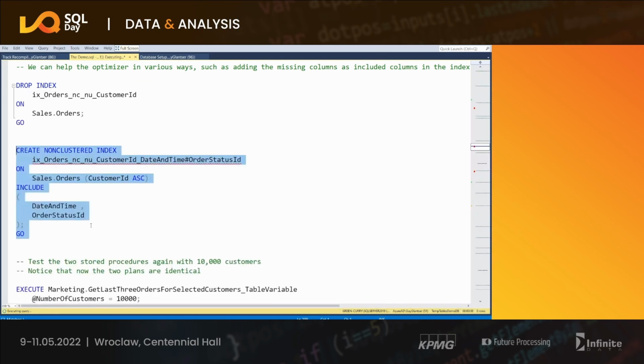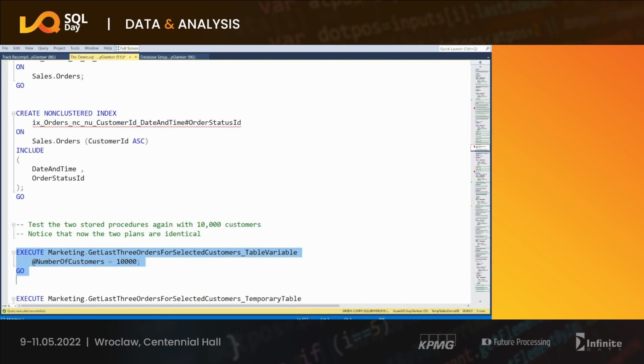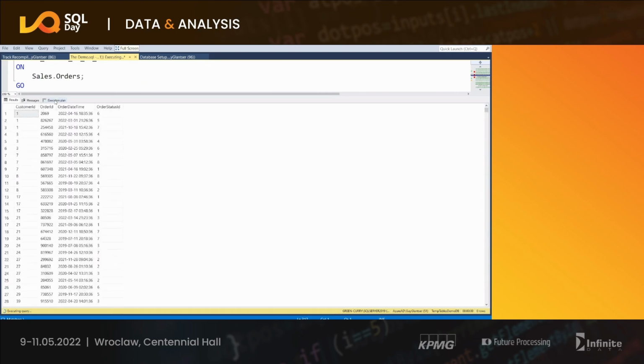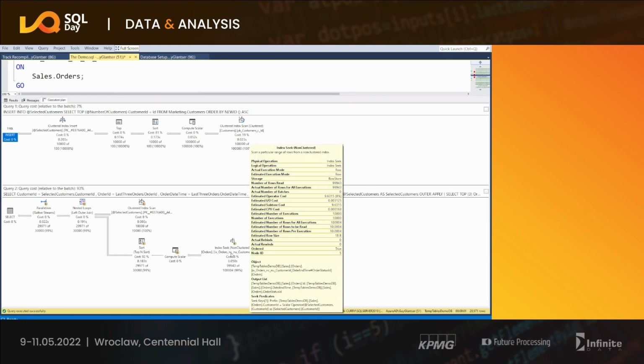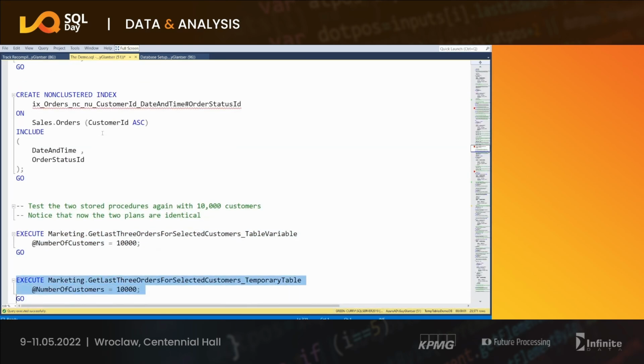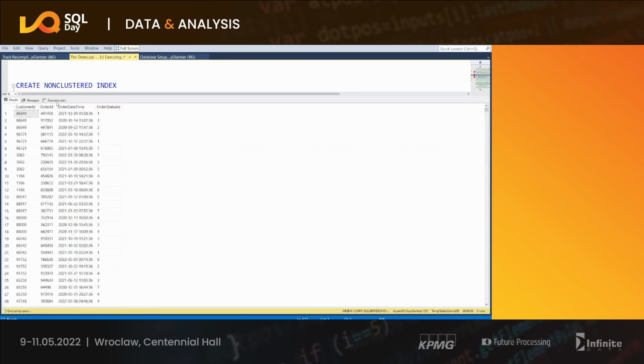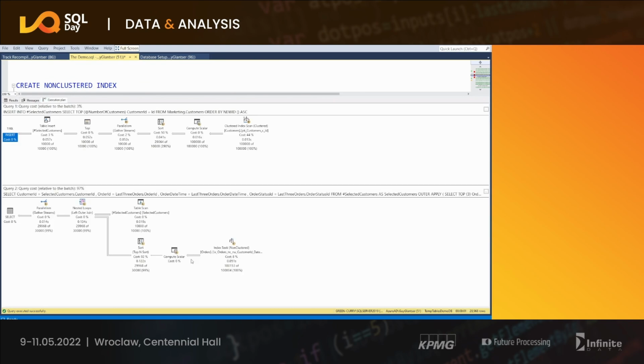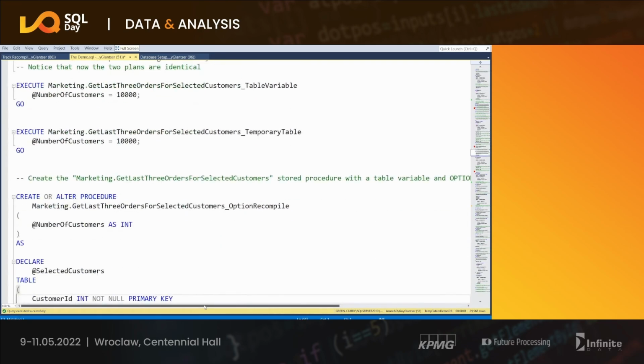So now, let's try again the table variable version. So we get an index seek without the key lookup. And in this case, even with a temporary table version, we get the exact same plan. Okay, because now we don't have to do the key lookup. It's better to do 10,000 index seeks than to do a clustered index scan and an index spool. That's great. Another option is to use option recompile.